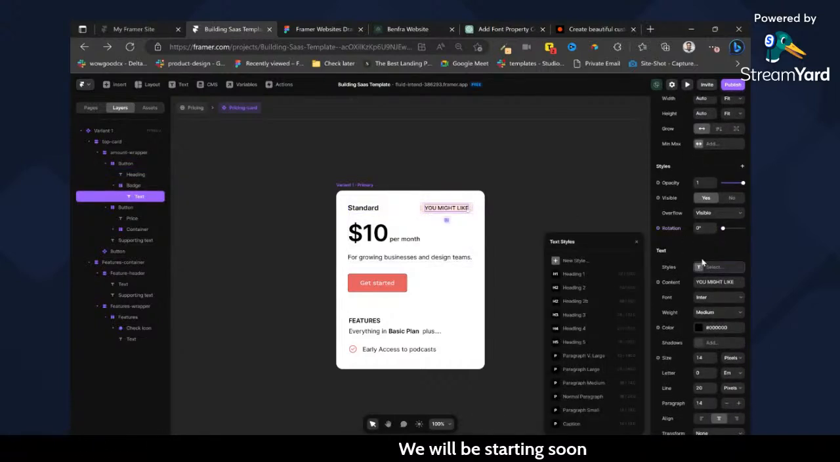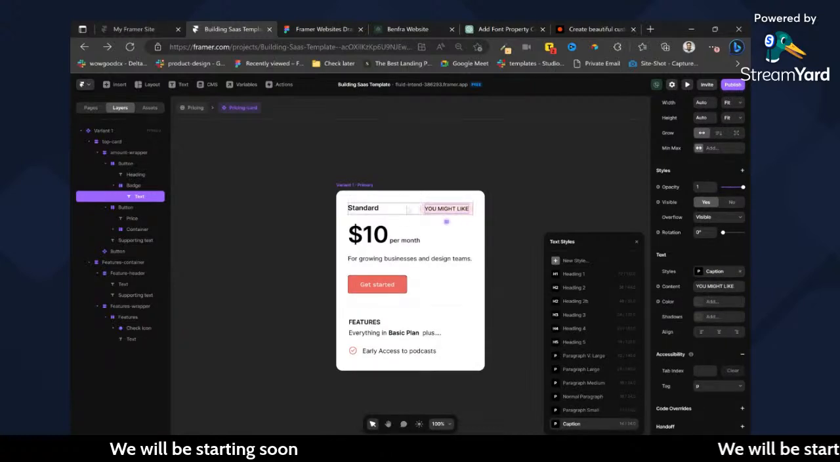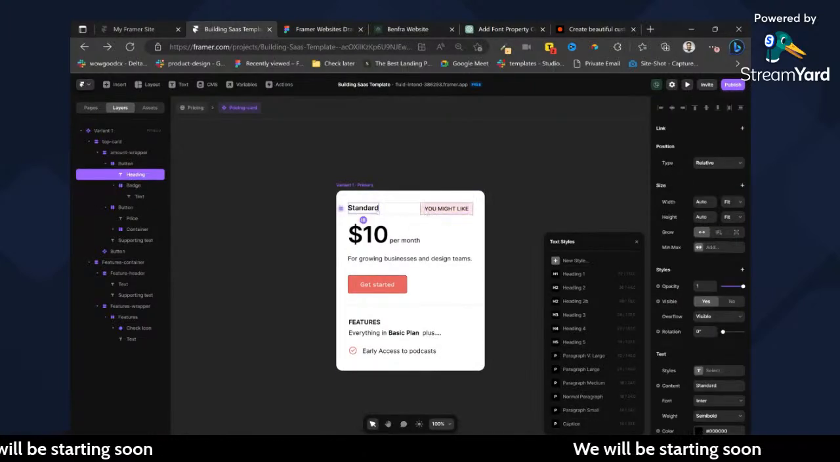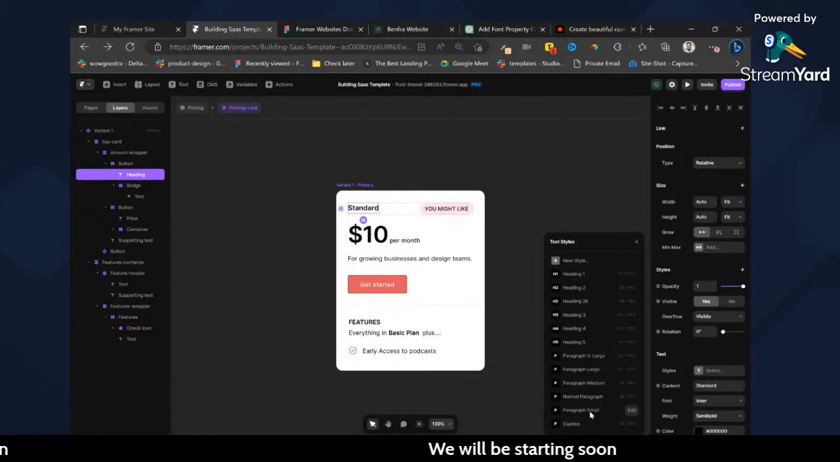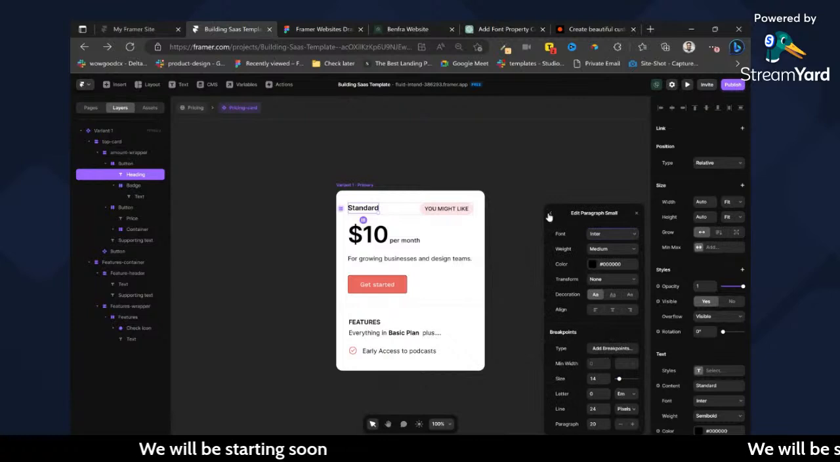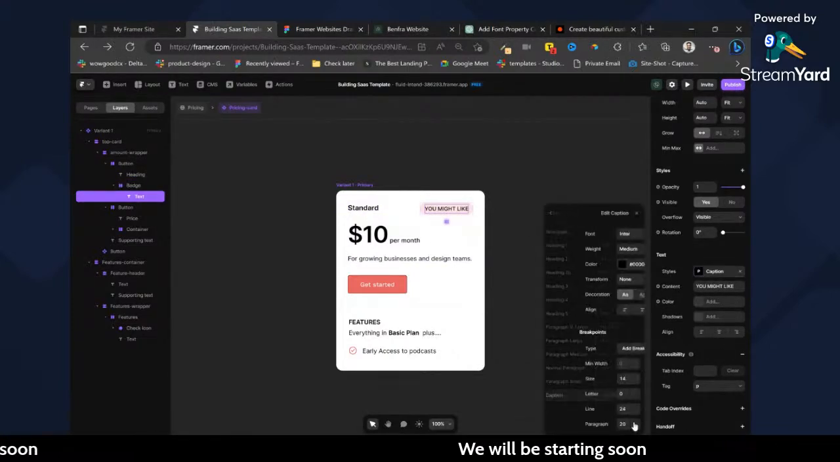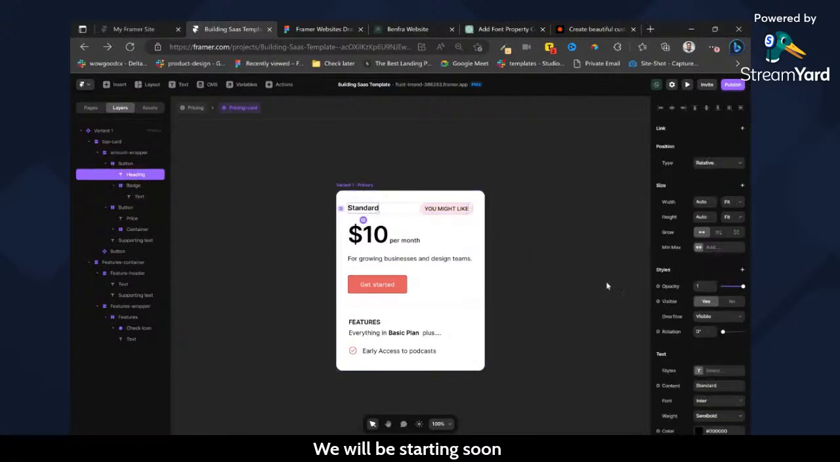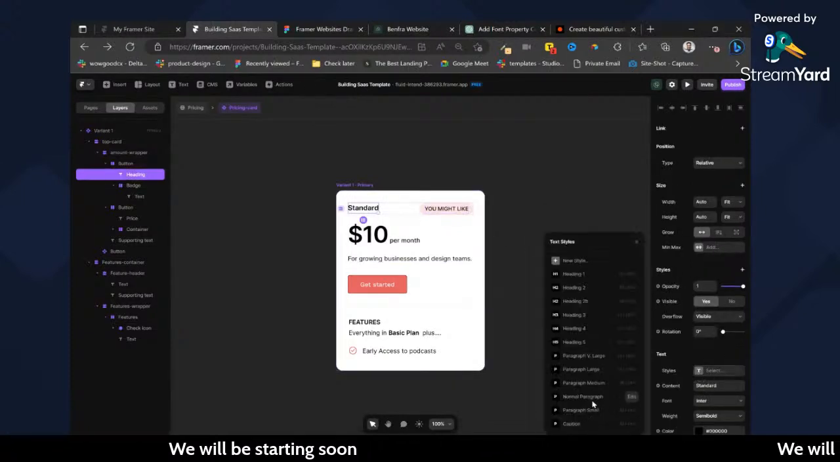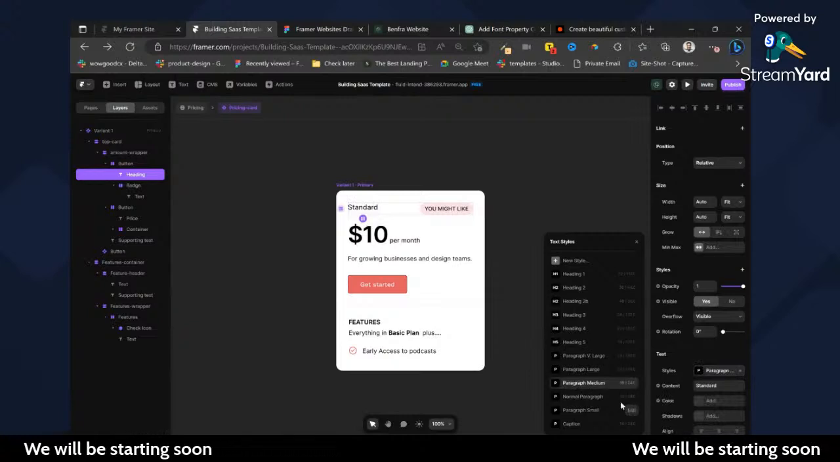So let's create the first thing here. Let's change this to 14 pixels and change this one to 14. Oh, this is funny. This 14 was a lot smaller than this one. So let me change this one to, let's say, 16 bold.